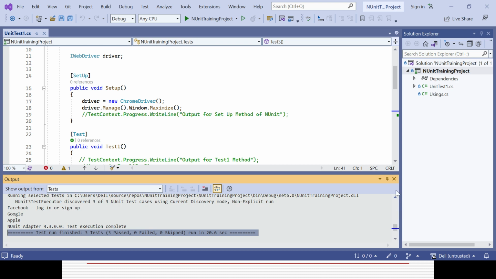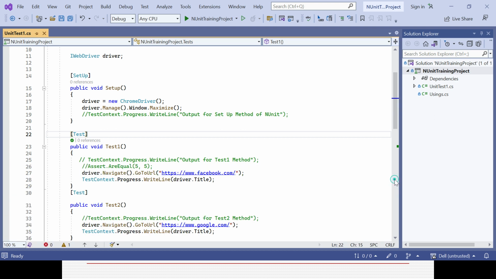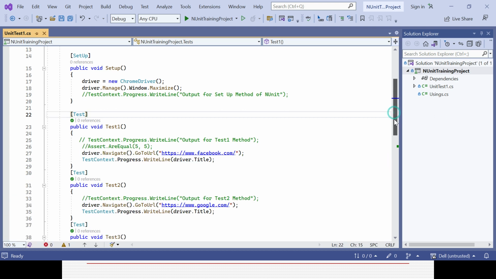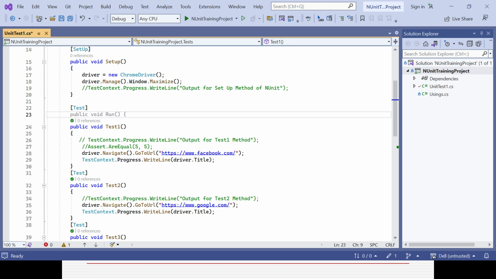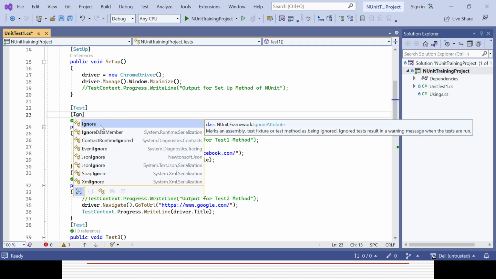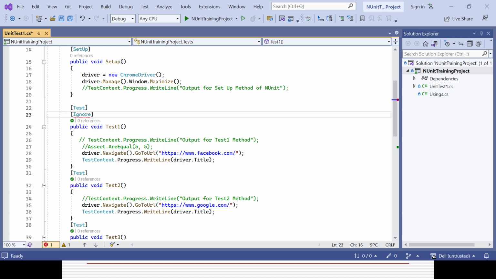0 skip. Now say my intention is to disable a particular test case from the execution. Then how can I do it? I can go at the test level. Say for test method 1 I don't want to execute it, so I will be using the syntax Ignore. If you type, you can see it is already coming. Ignore, and here you need to give the brackets and you need to give the message.